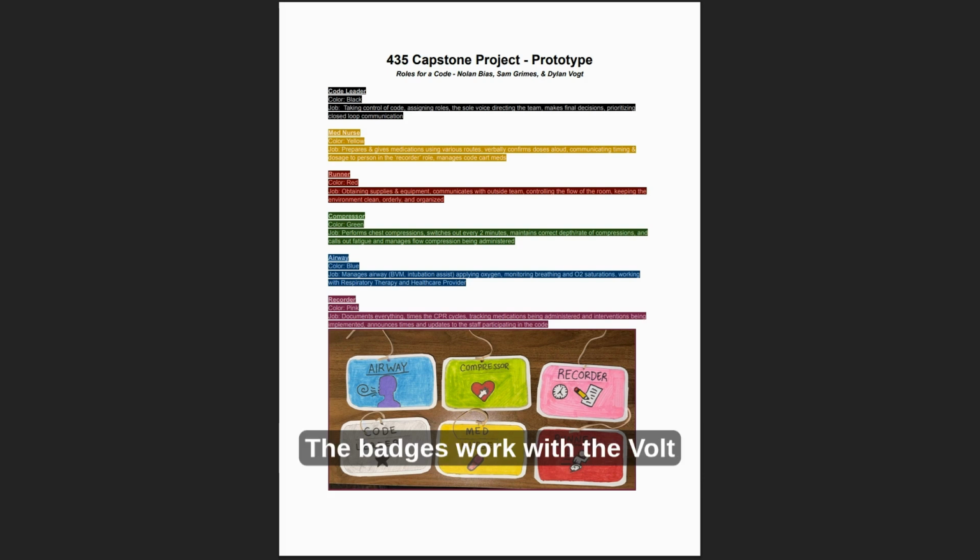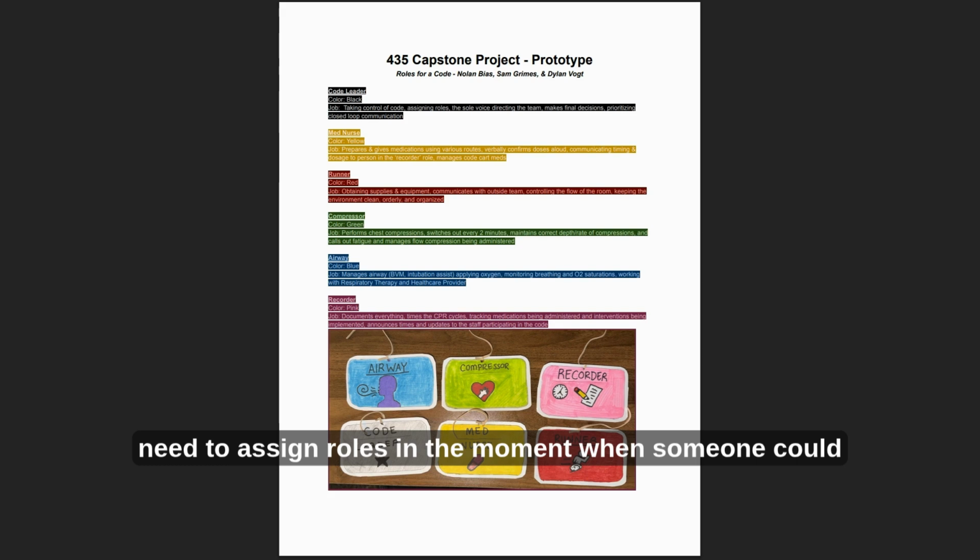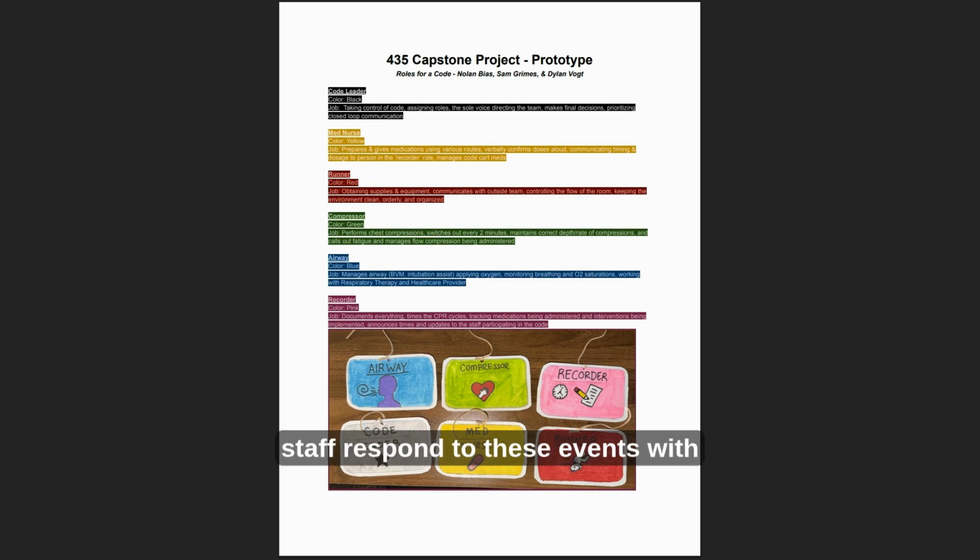The badges work with the Volt system by giving the clear identifier of what each person is going to do, and this will reduce confusion and eliminate the need to assign roles in the moment when someone could actively be dying. It creates a more structured environment and helps staff respond to these events with confidence and in a way that can increase the haste we have for giving this life-saving care.